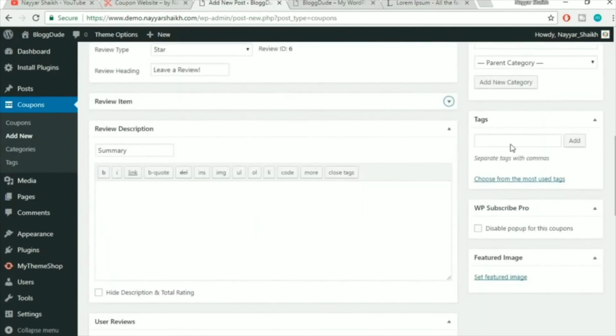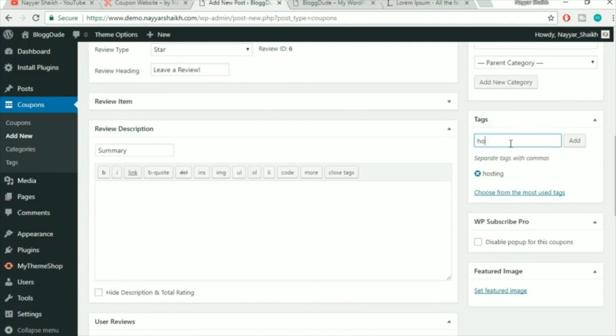Now you can put some tags. Here, hosting could be a tag, and HostGator could be another tag. Tags are very important. For example, when someone clicks on the hosting tag, they will see all the coupons and deals related to hosting. And when someone clicks on HostGator, they'll see all the coupons which are available for hostgator.com. So that is really important and very good.